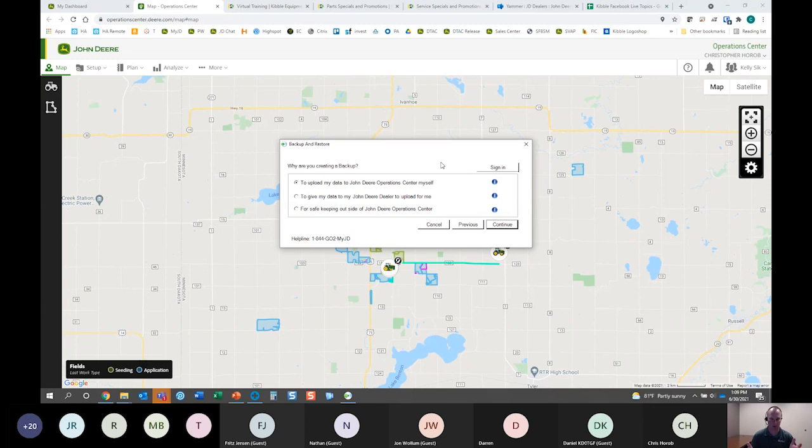And then it'll either back up the data to Operations Center on your computer yourself, or you'll give the data to one of us at Kibble to upload for you. One tip though, make sure your computer does not go to sleep while you're doing this. Depending on how much data you have and your connection speed, it could take some time. So make sure your laptop or computer isn't in power save mode.